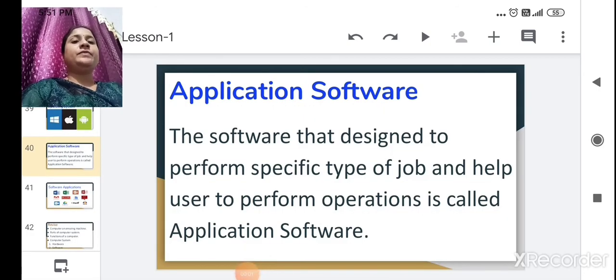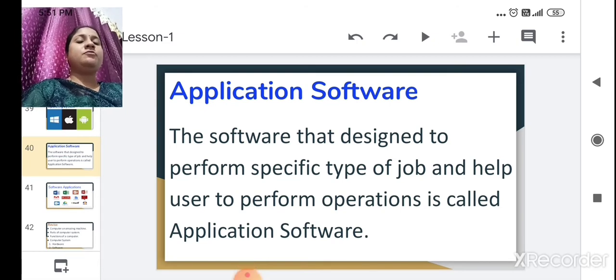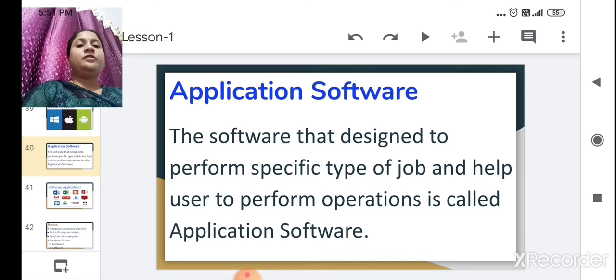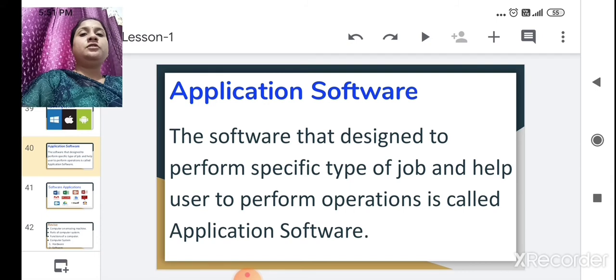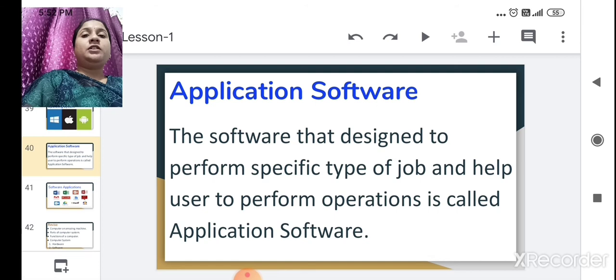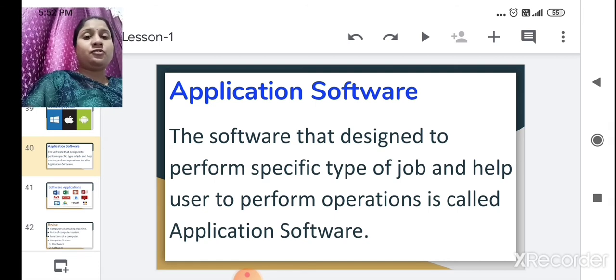Application software. The software that is designed to perform a specific type of job and help the user to perform operations is called application software. So this application software helps the user to perform different operations. Like if any user wants to do a presentation, they will use PowerPoint. If anyone wants calculation, they use Excel. If anyone wants to write or type, they use Word or Notepad. If anyone wants to paint or draw, they will use Paint. Okay, these are the software applications.